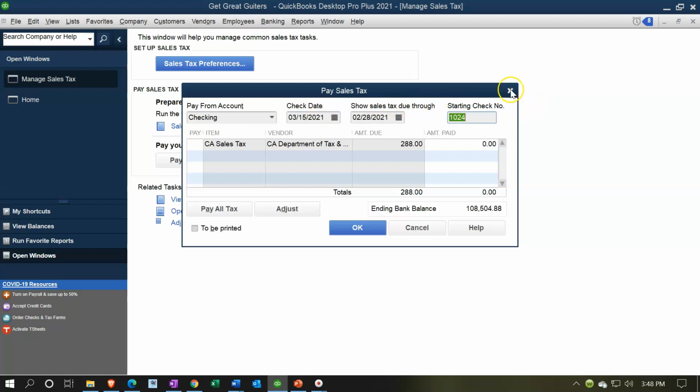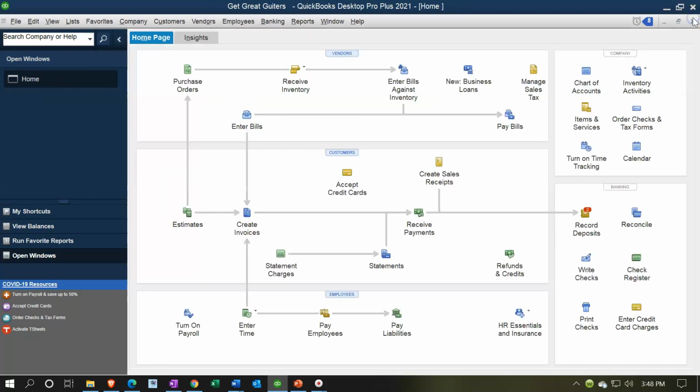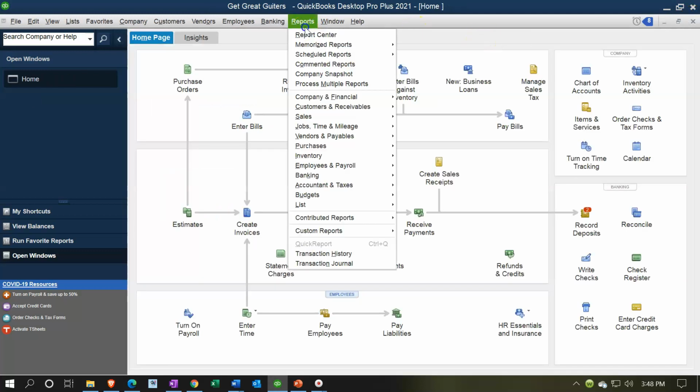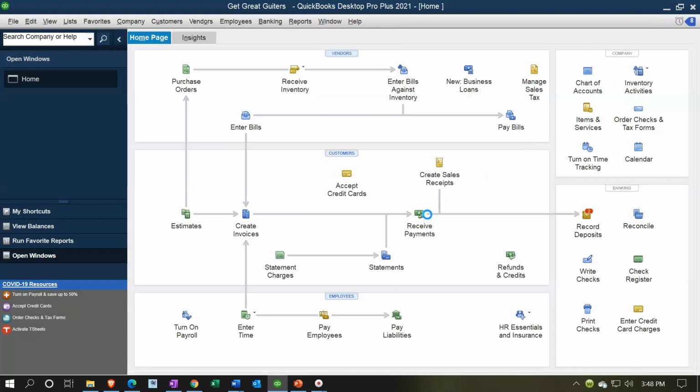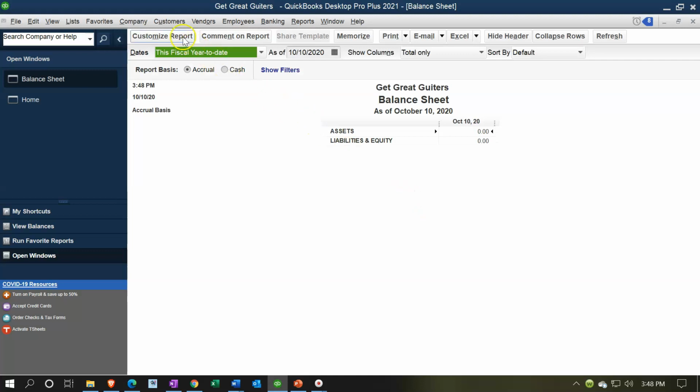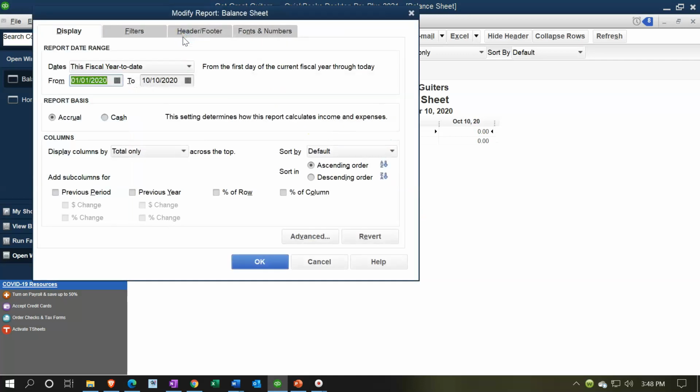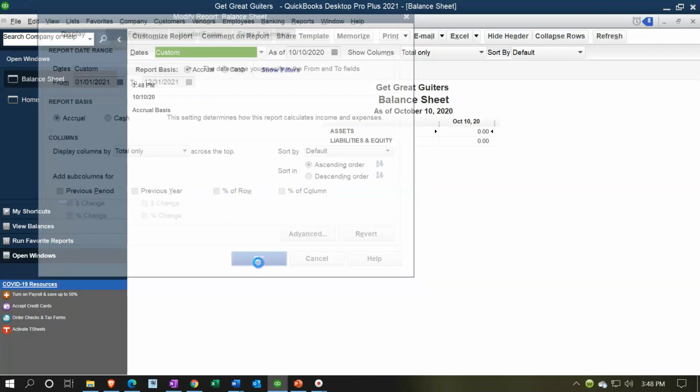Let's take a look at that. I'm going to close this back out. Let's open up our reports, our major reports, those being the financials, by going to the reports drop-down, company and financial, down to the balance sheet standard. I'm going to change the dates up top in the customized reports so that we can zoom into it by changing it to 01/01/21, 12/31/21, and then OK.